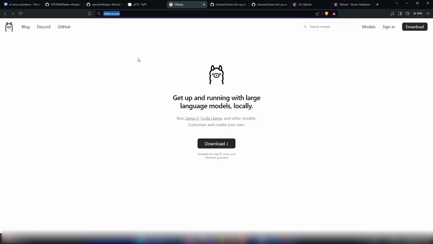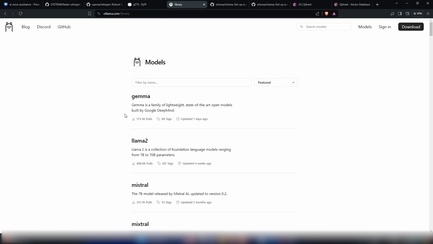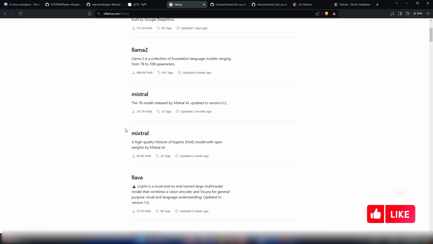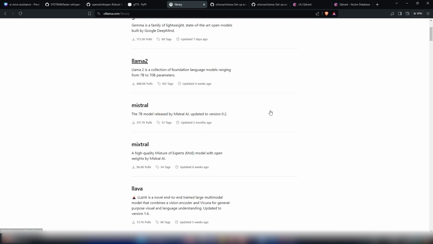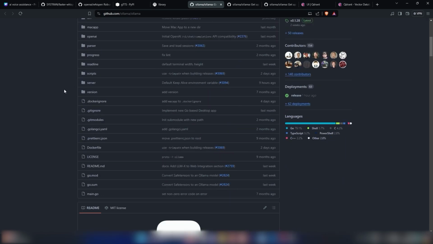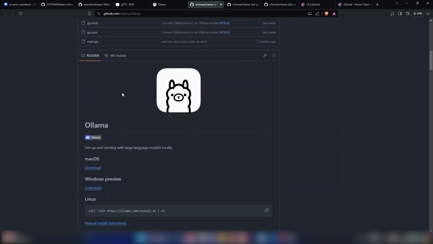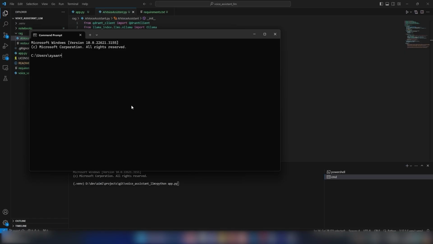You can go to ollama.com and download their software. They have software for Mac, Linux, and Windows, and they have this model list. You can install any of these models on your device. We have downloaded Mistral. They have Mistral, Llama 2, Gemma, and all the popular models available. And to have a better understanding, you can go through their GitHub README and the quick start.